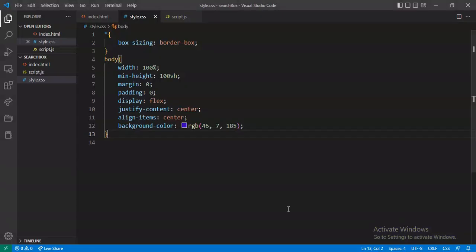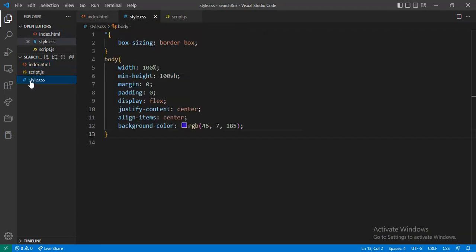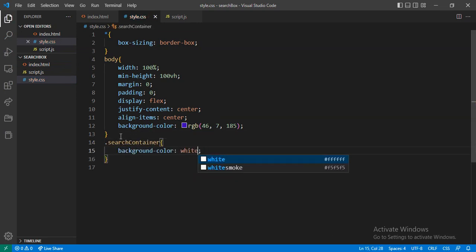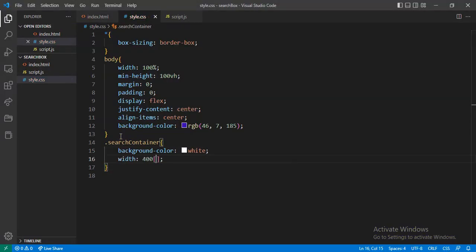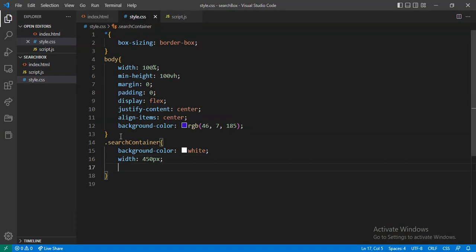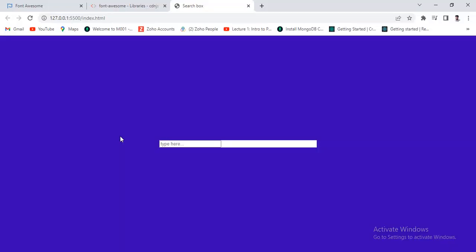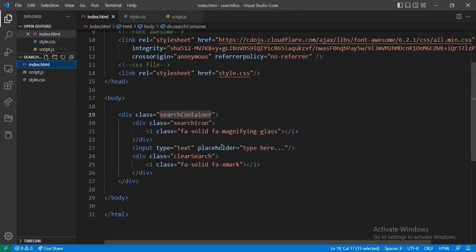Now I want to style this. Just copy this search container, come here again and give the background color white. Now see, and give the width approximately 400 pixels. Yeah, now this is okay, or you can increase the size according to your requirement. After that, give display flex. Now see, this is the container, and inside that I have this input. Just give this class name, I give input search.